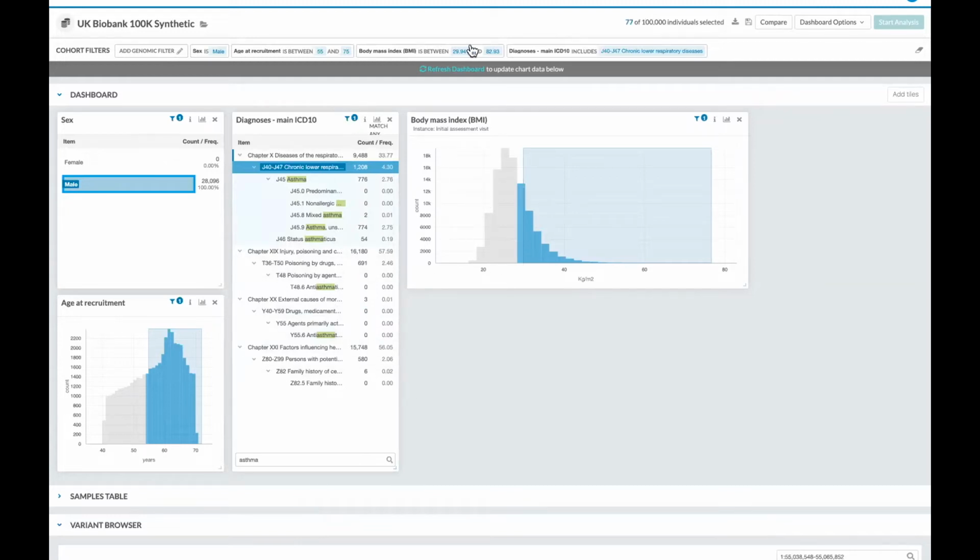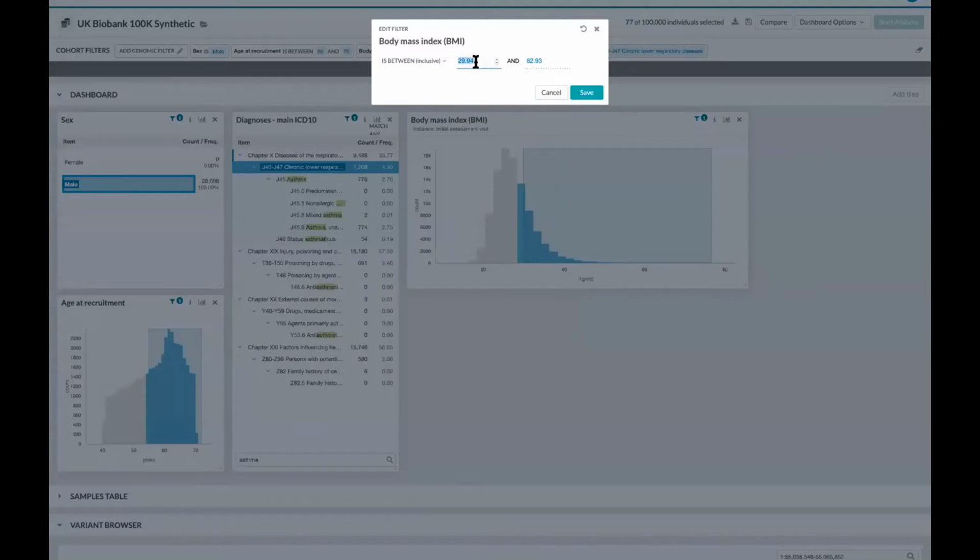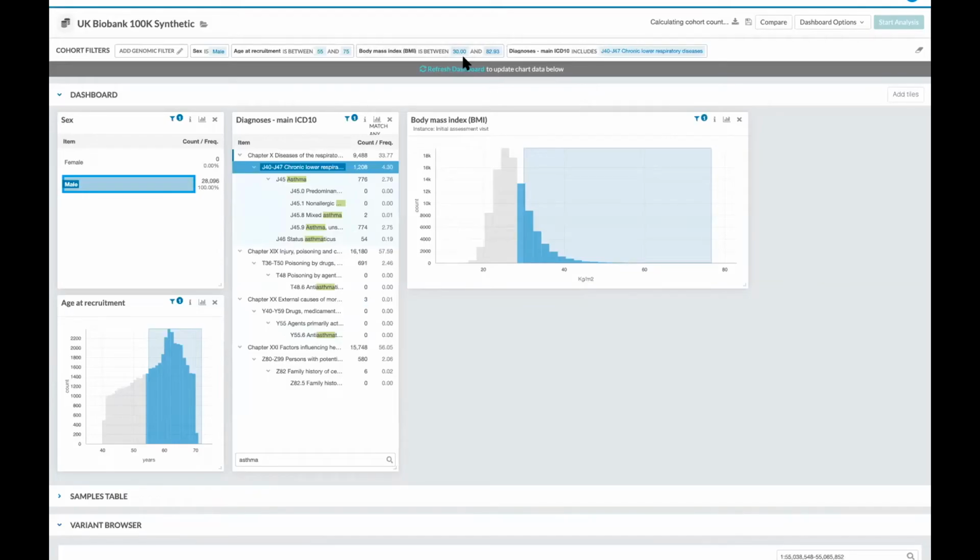And now I have my filters populating across the top here. My cohort filters: my sex is male, my age of recruitment is between 55 and 75. Now I actually wanted my BMI to start at 30, so I'm going to click in and change that number. So that's now very specific. And my main ICD-10 includes chronic lower respiratory disease.